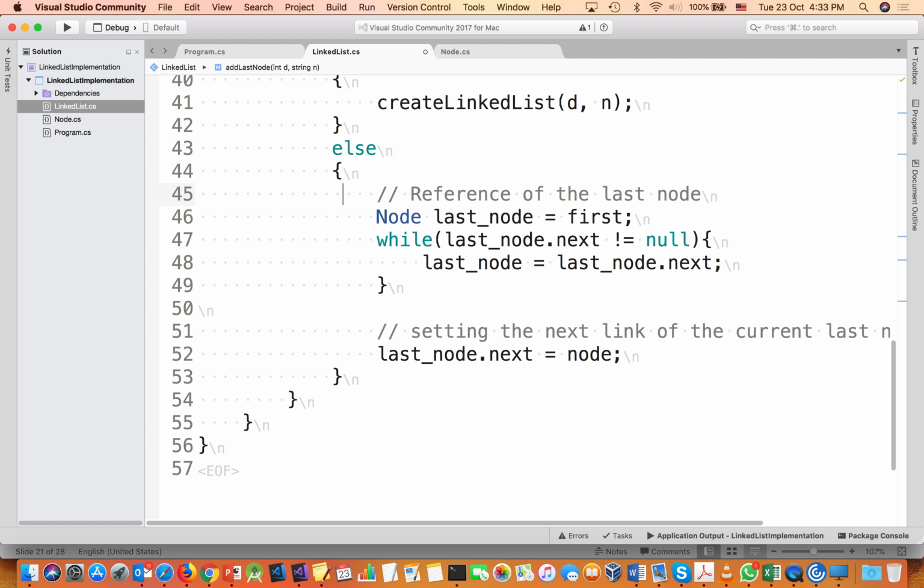Is it better to keep a variable for the last node instead of going one by one? Again, it totally depends on the implementation details. You can say I have a first node, I have a last node. But what if you want to insert something in between? How many pointers are you going to have?